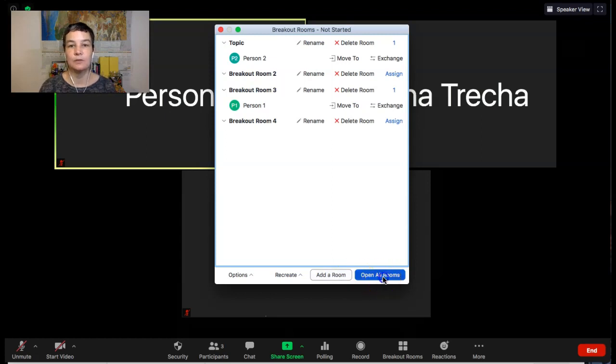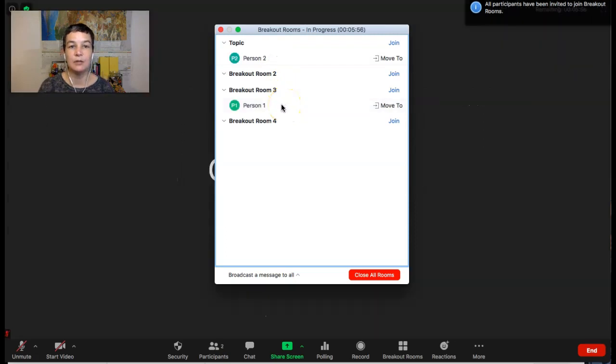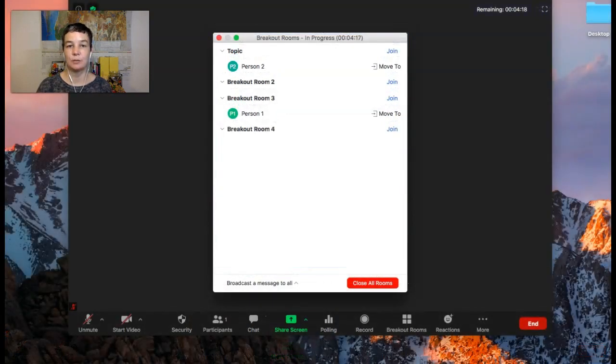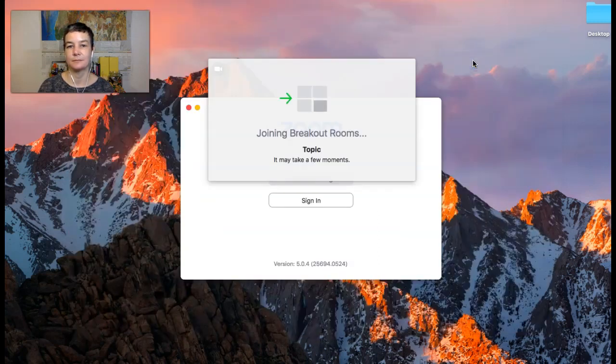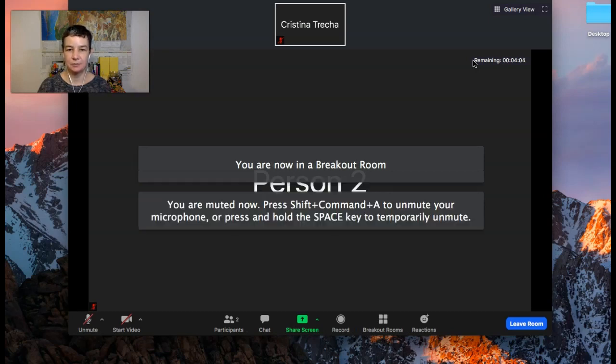Okay, I'm going to open the rooms. Now it shows me when people have joined. So even though you have it set up for people to automatically join, sometimes they can be funky depending on the system that they're on. I can join a breakout room. So let's say I'm going to join this one, topic, which is breakout room 1. Here I am with person number 2.